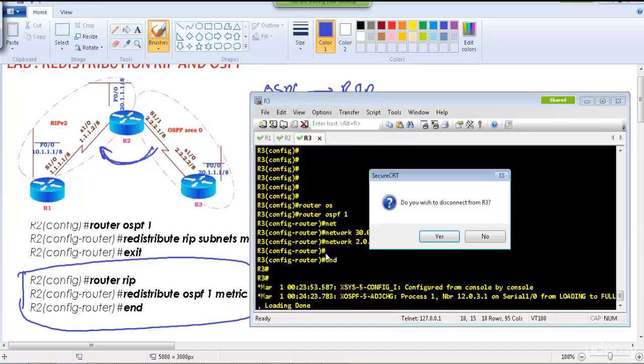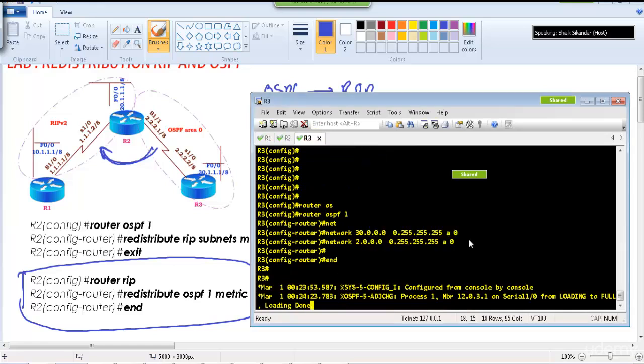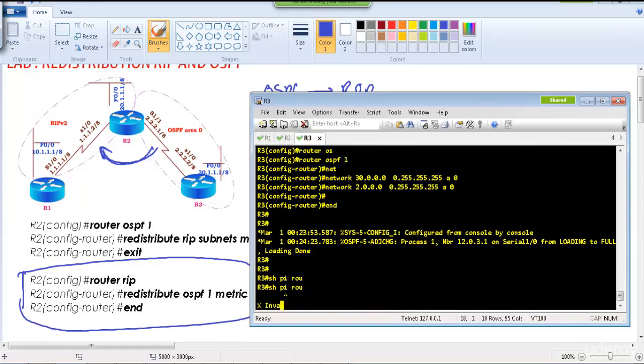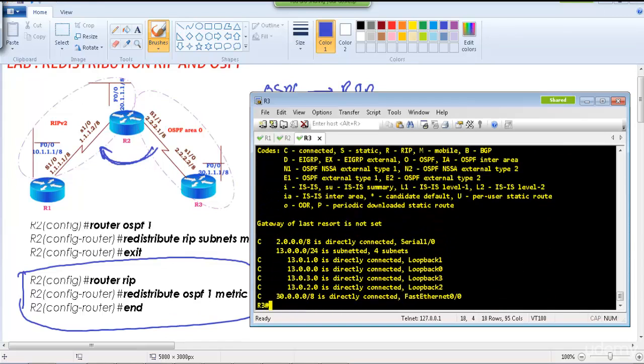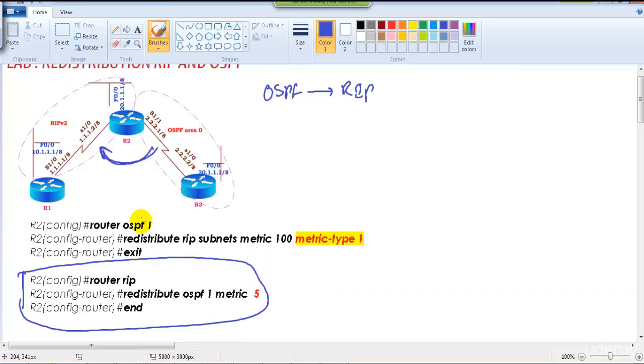But again, on router 3, I cannot see the routes. If I give show IP route on router 3, I cannot see the routes because we need to configure the other way redistribution, from RIP into OSPF.